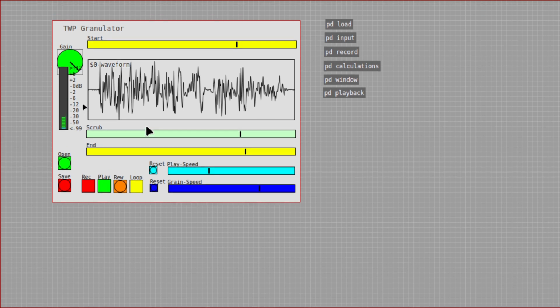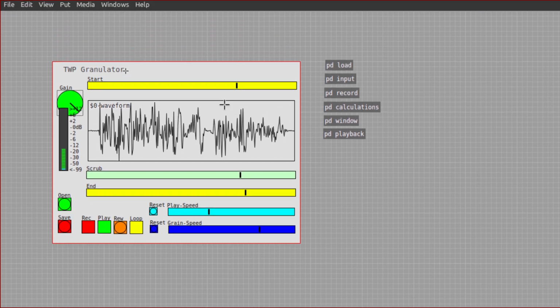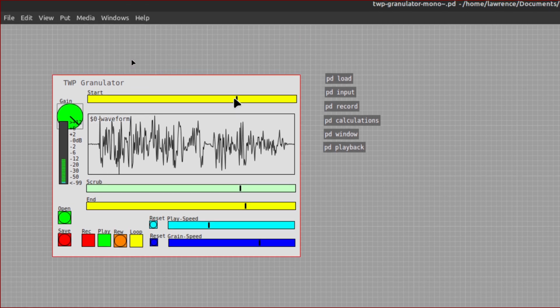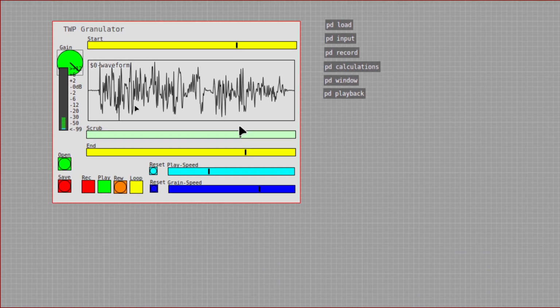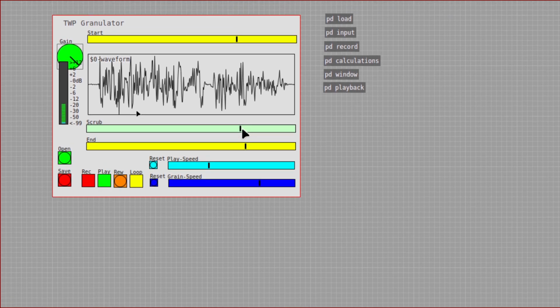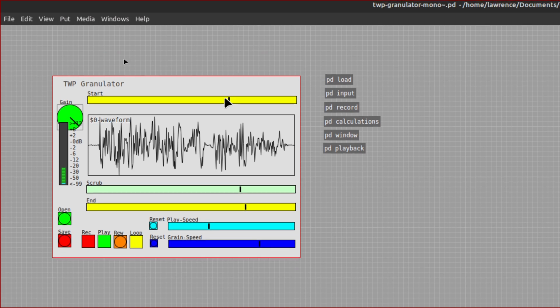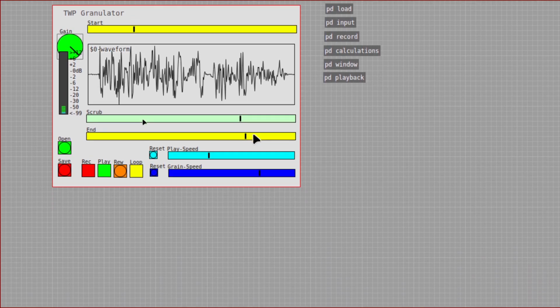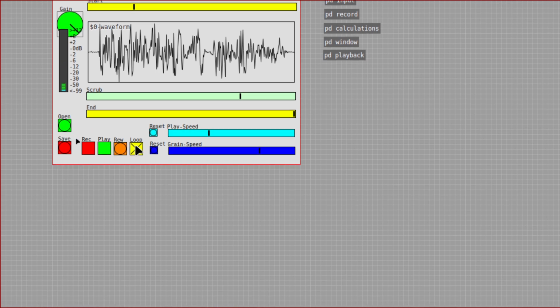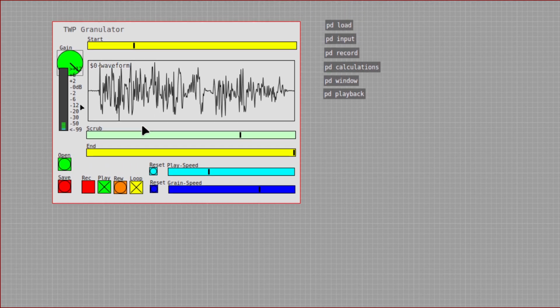Okay, so that was good. Basically, now the granular has the same thing as the virtual tape looper, where I have a start and end point that I can set. Here's the end point. And then I could use this scrub bar to go to just about anywhere in the playback. And yeah, let's try this.